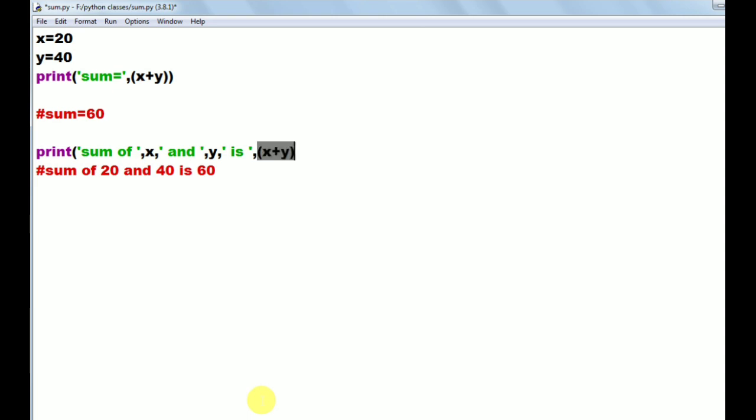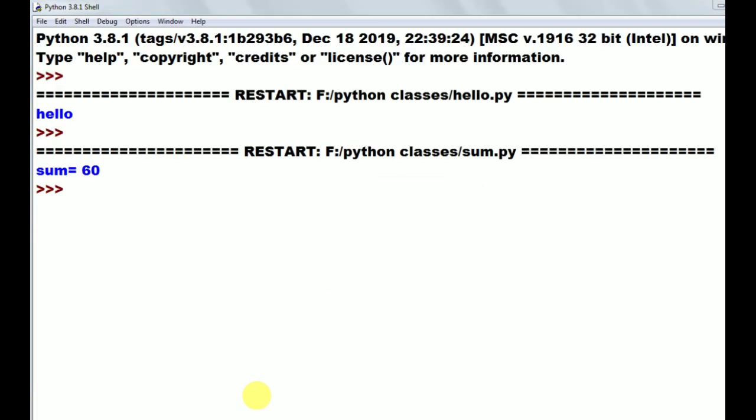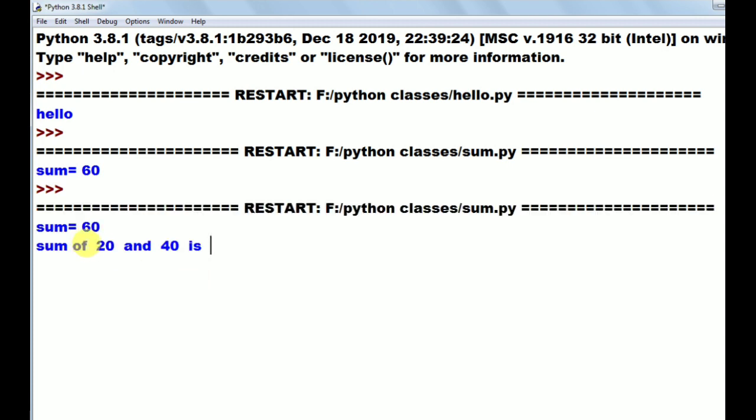Now run this program by pressing F5. Okay, now that is giving output as sum equals to 60. Sum of 20 and 40 is 60. So hence we can use the print function in Python. So this is about the print function in Python.